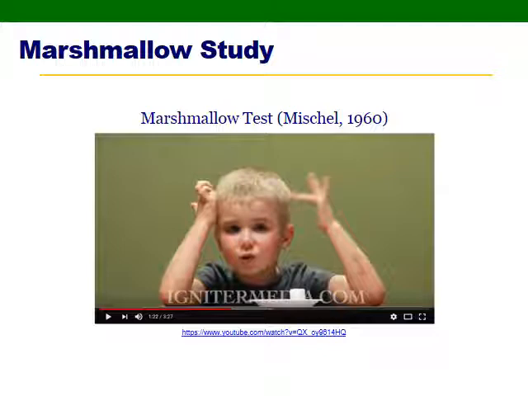Basically what they do is they put each child in a room and they leave them with one marshmallow, as you can see on the screen right now. And they tell the child, I'm going to leave the room. If you can wait until I get back and not eat this marshmallow, I'll give you 2 marshmallows when I get back. So the child has to make a choice. I can either have 1 marshmallow now, or I can have 2 marshmallows later. As you can probably imagine, that's a tough thing for a young kid to do.